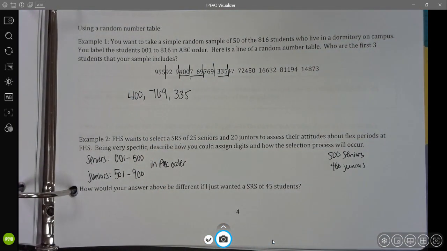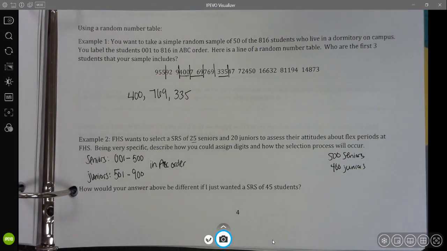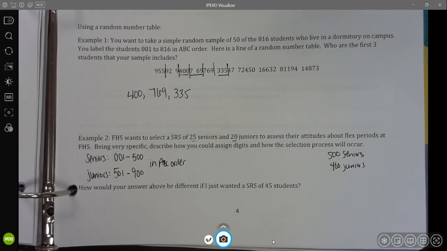Randomness is achieved with our random number table. It is truly a random number table. The selection process, I don't want to focus on that so much just because we're still learning about random number tables. We will talk about how you can be very specific, but you can think, how we might do this is we might look at a line of the random number table and we would look for groups of 3 numbers until we reached our sample. The other thing that you have to keep in mind, after you reach 25 seniors, you're done. You would stop choosing seniors. And once you reach your 20 juniors, you're done. You would stop choosing juniors to be in your sample.